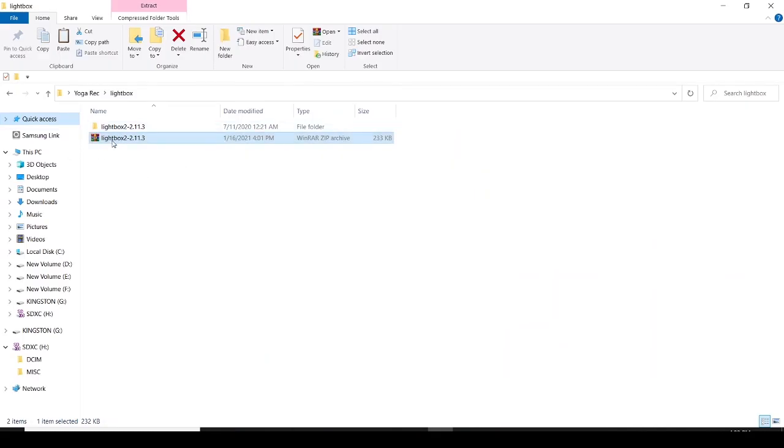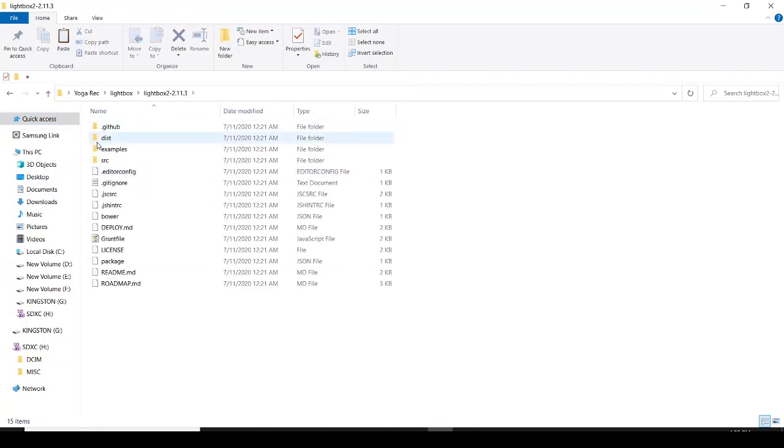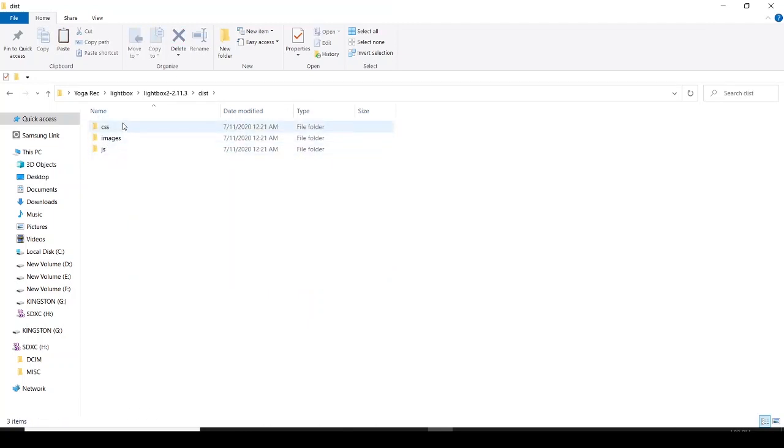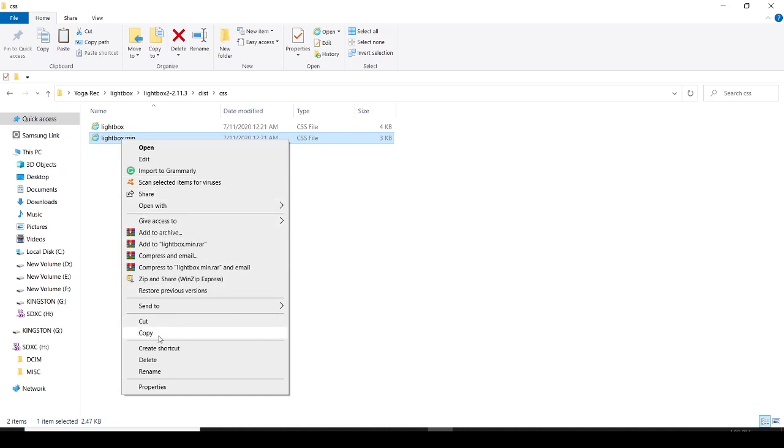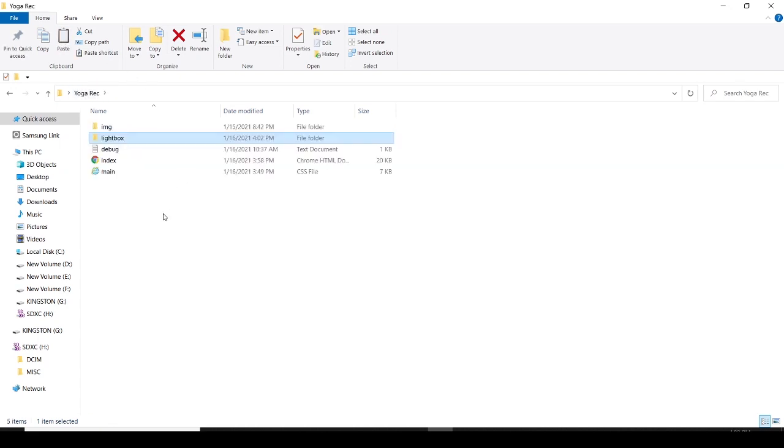I have downloaded this Lightbox folder here in this jQuery folder, and I have extracted it here. From here go to the distribution folder. Here you are going to find 3 folders. We need 2 files from here. One is from CSS, this lightbox min. I just want to copy this. Here is jQuery, I want to paste it here.